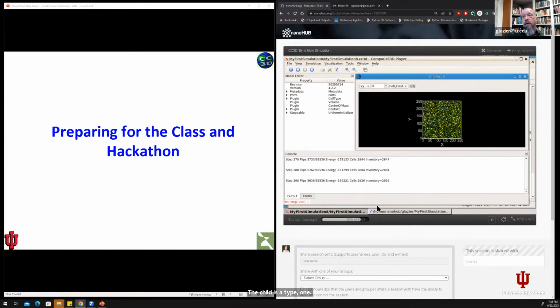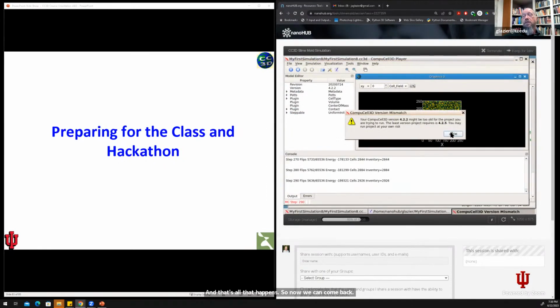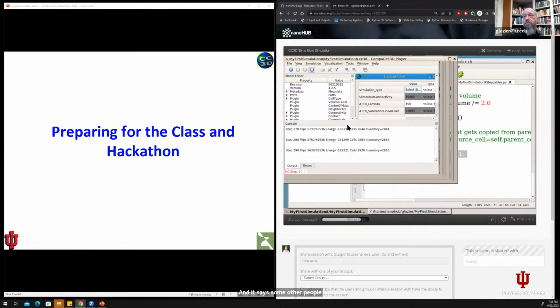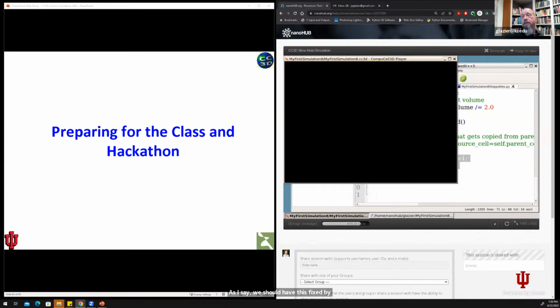So now we can come back, and I'm going to try stopping this and running it again, and we'll see what happens. And it made a mistake. This is a glitch in this particular version of CompuCell. It's going to try to run an older version of the simulation. It's going to try to run the slime mold simulation again. And it says some other people had it. Looks like I may have crashed the simulation. As I say, we should have this fixed by the next time we meet. Yeah, it died on me.